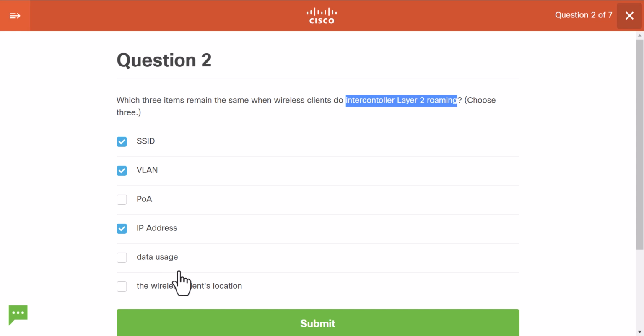The wireless client's location definitely changes. That's the whole point of roaming. However, I'm not sure actually about VLAN, because, no, it remains the same, right? VLAN may change, or would change, if we would do layer 3 roaming, which is similar to layer 2, but only the client is moved from one VLAN to another, or one IP subnet to another, while both subnets or VLANs belong to the same SSID.